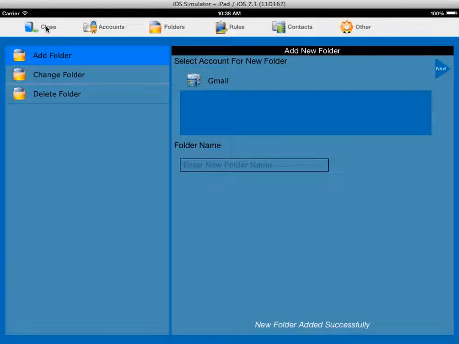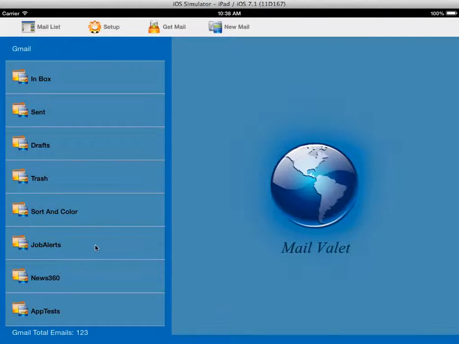Okay, let's close this for a minute and then go back to the main view, and you'll notice that we now have 3 new folders inside our Gmail account at the bottom. One is Job Alerts, which is empty. One is News360, which is empty. And one is App Test, which is empty.